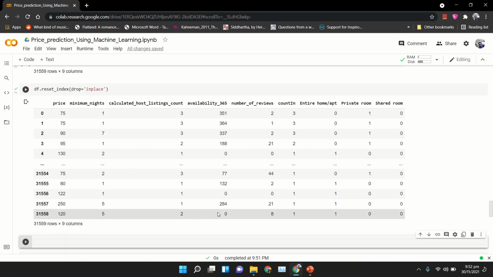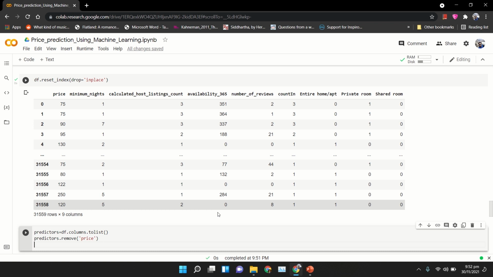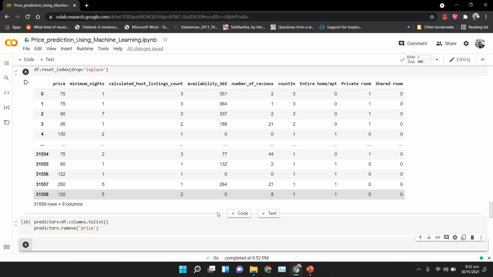Alright, done. Right, so now we are going to split our data set into predictors, or the predicting columns, right? We use the predictors, and we say equals df.columns list, and predictors.remove price from it, since it can't be a predictor, we have to predict that. And I think this must be it.